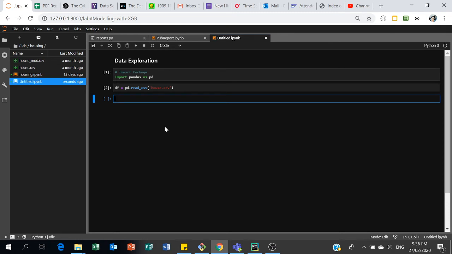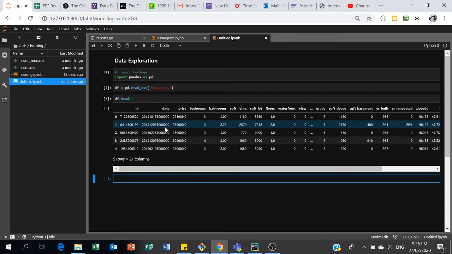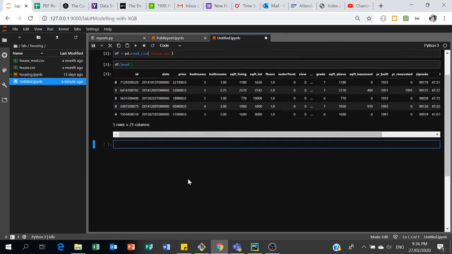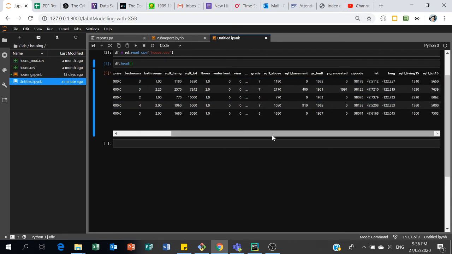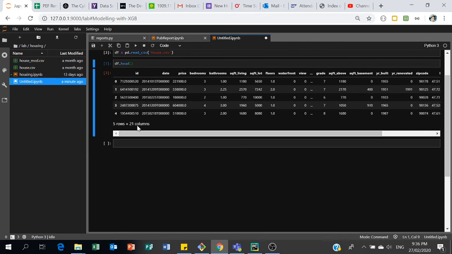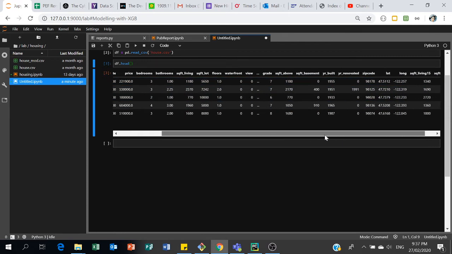How do we know the structure of the data? How does the data look? We do basic checking of the data. We can do df.head(), and shift enter. It shows the first five rows of your data, along with the column names, and you'll see that there are 21 columns. Obviously you wouldn't see the other columns here because they won't fit in our window.